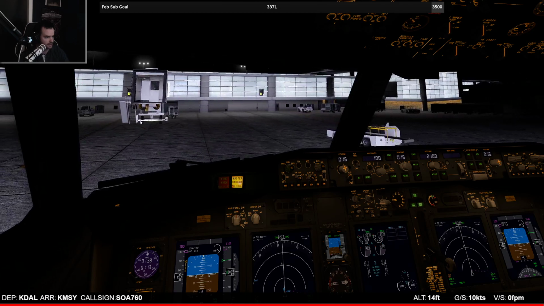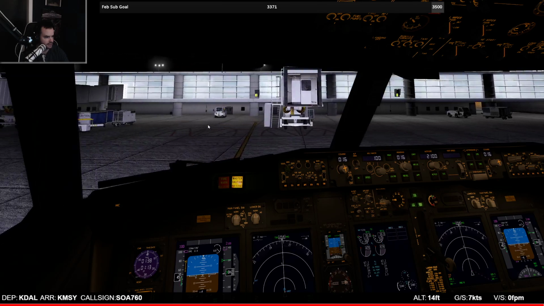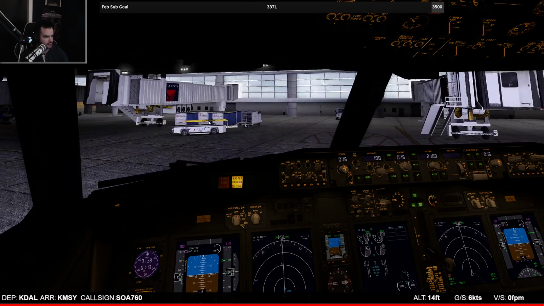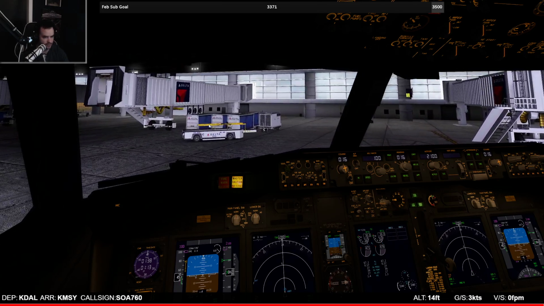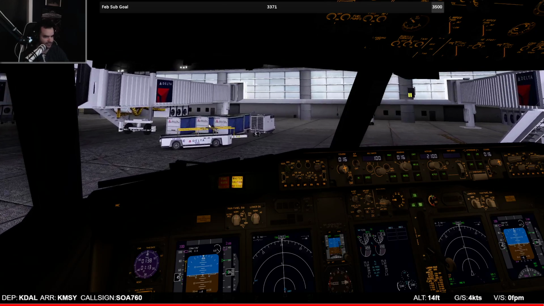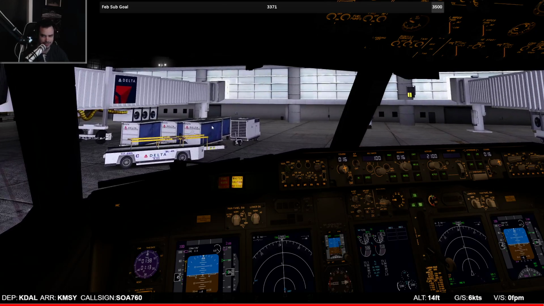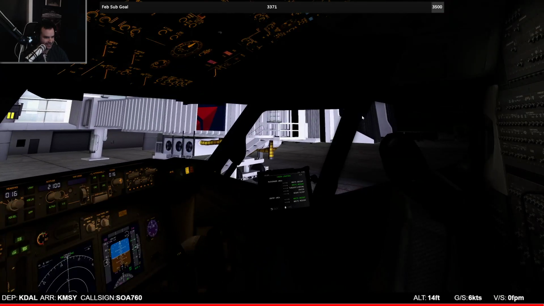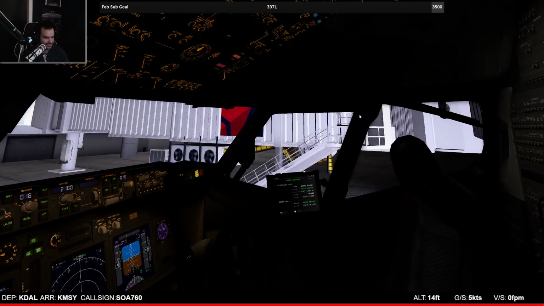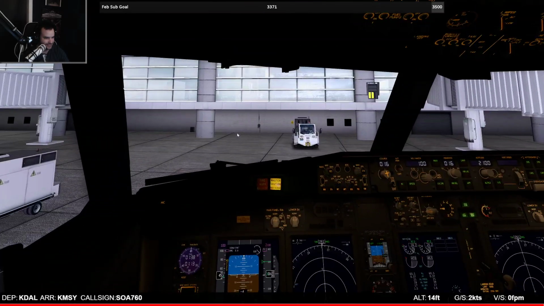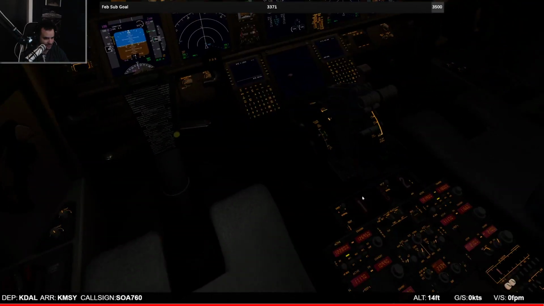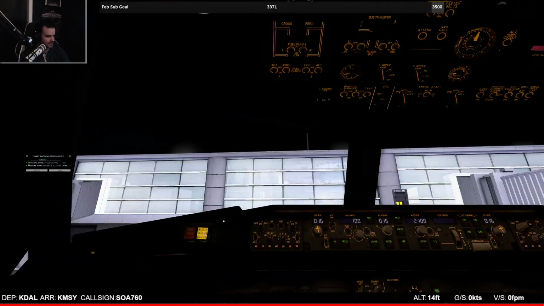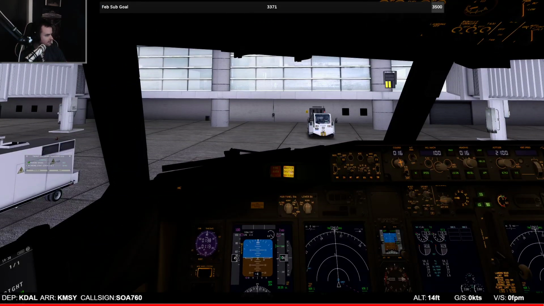All right, APU on. Okay, that jetway's in the middle of that parking thing. That's interesting. Let's just kind of rig it, and then we'll stop and check out that landing. All right. Parking brake. All right, let's go ahead and disconnect here.